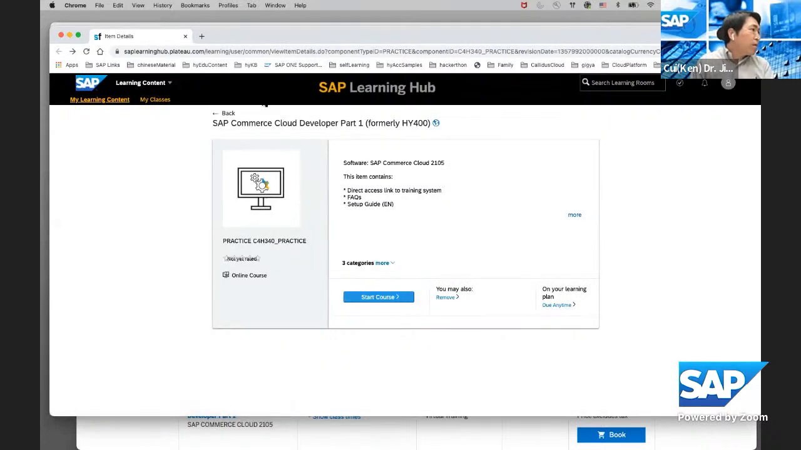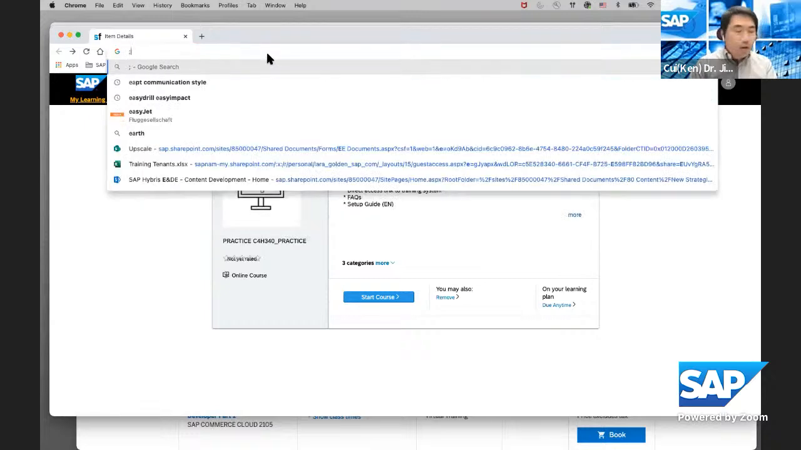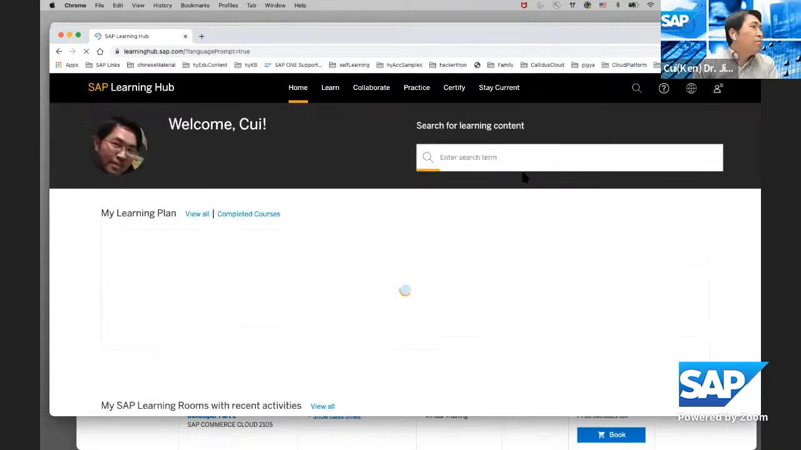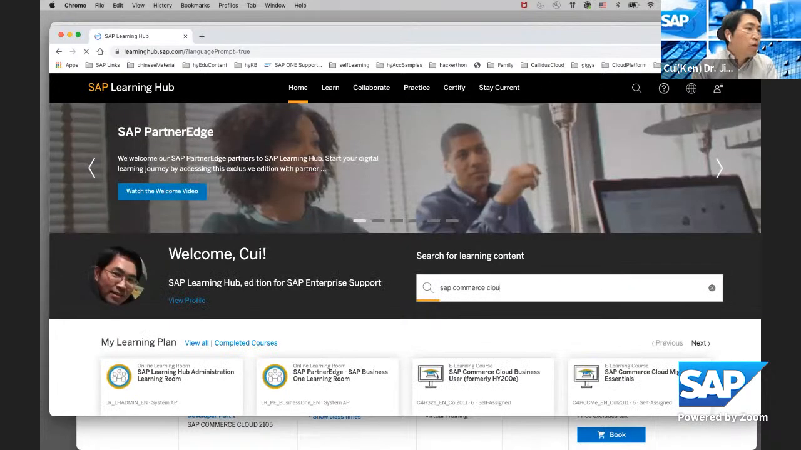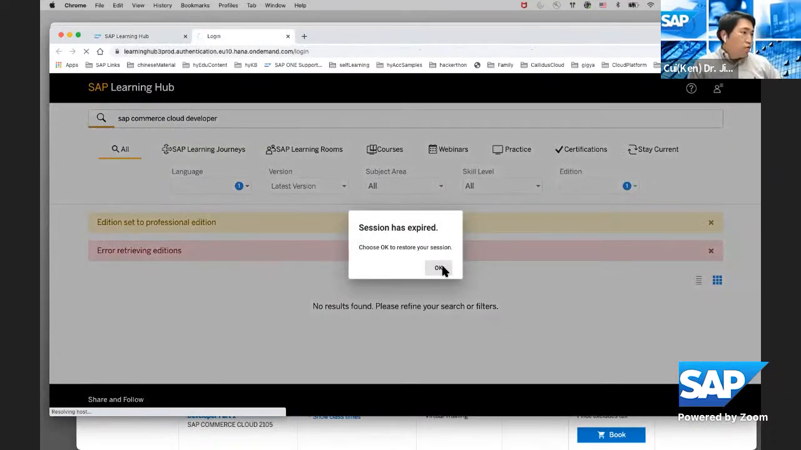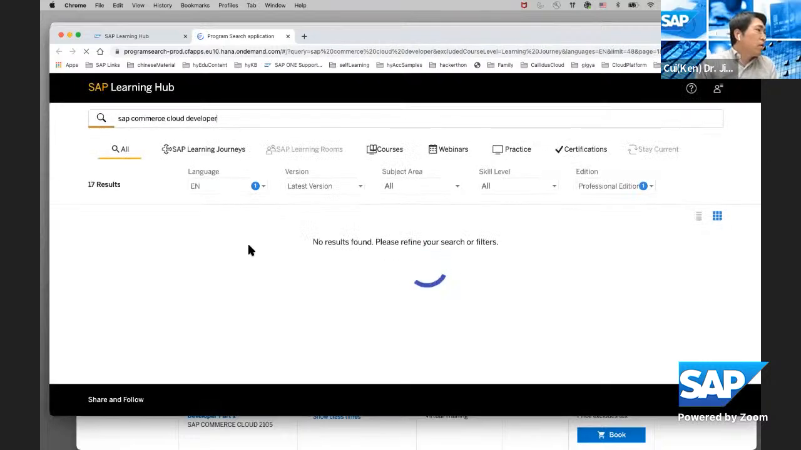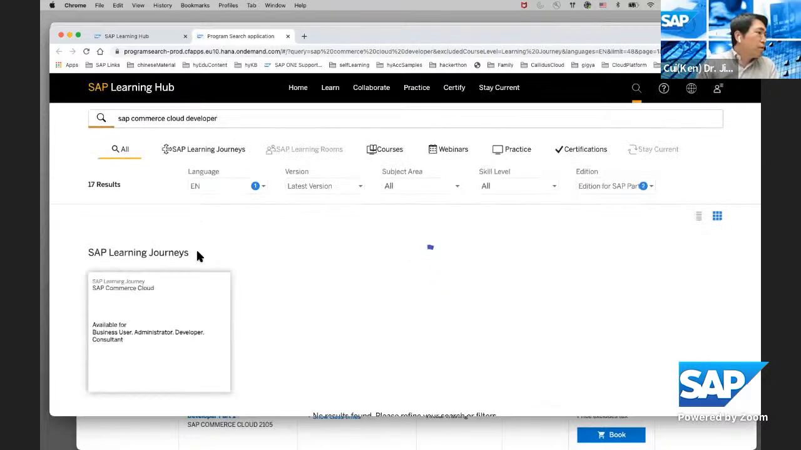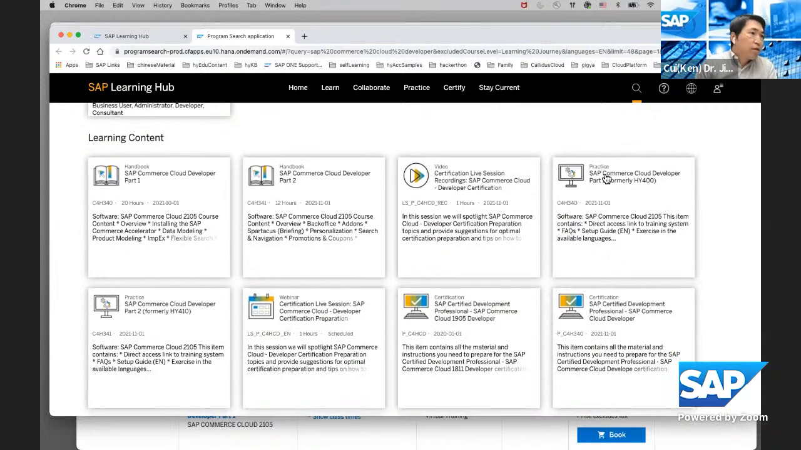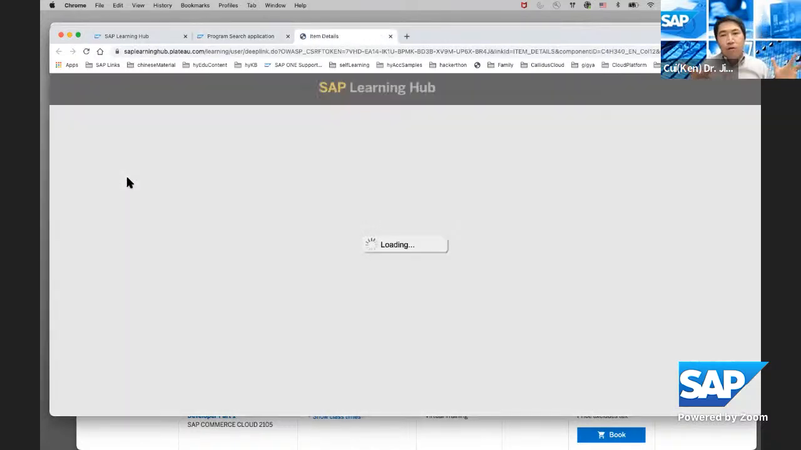I was confusing this with another thing, which is learning.sap.com, but no worry, I'm going to show you anyway. If you go to the SAP Learning Hub, you can always look for any training you want. In my case, I'm looking for the developer SAP Commerce Cloud. I need to log in again, and usually I'll be able to find the practice version of Developer Part 1, and also the handbook version of Developer Part 1. The handbook version is the one I was a bit confused by myself.